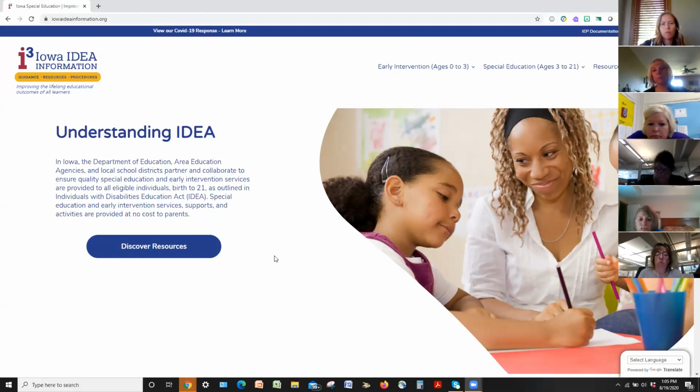So this Iowa IDA Information, or I3, is intended to be the place for all things special education, where you go to get your information, including procedures. And you're looking at the home screen here.